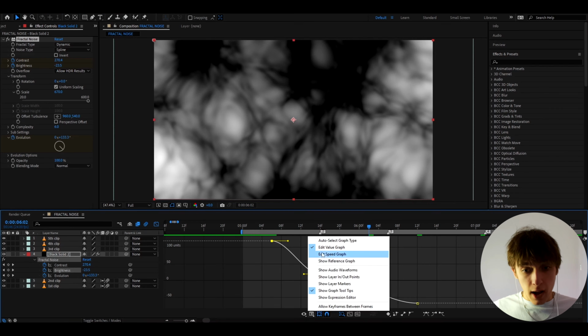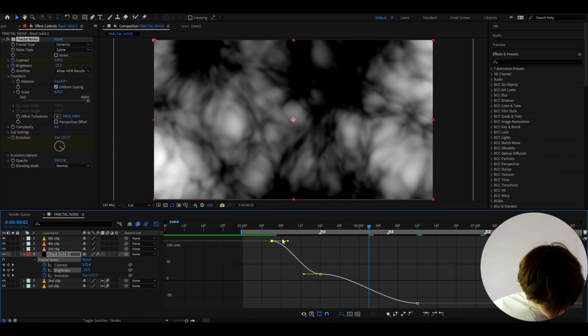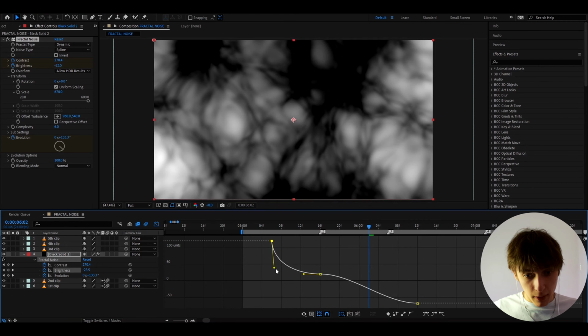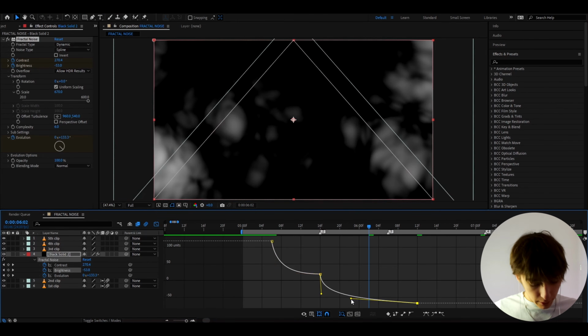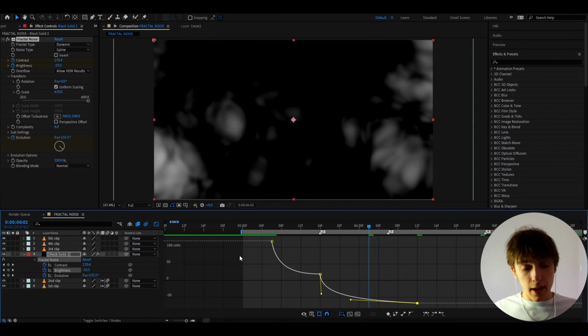Oh yeah, make sure you have edit value graph selected, and here I like to drag this point down a lot and drag this one a bit further here and drag this point down a lot, I'm not gonna lie, and drag this point a little bit up and forward like this. Yeah, that looks pretty good.